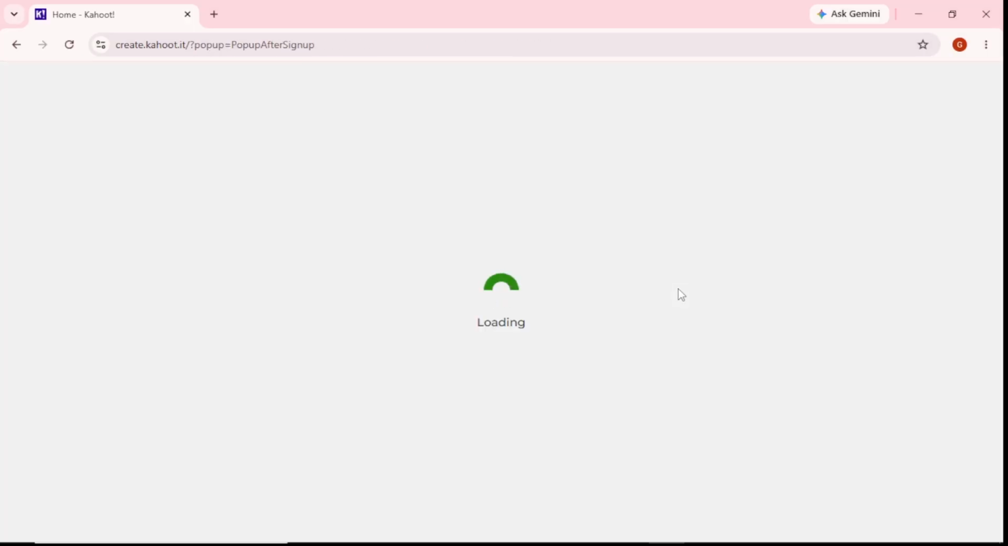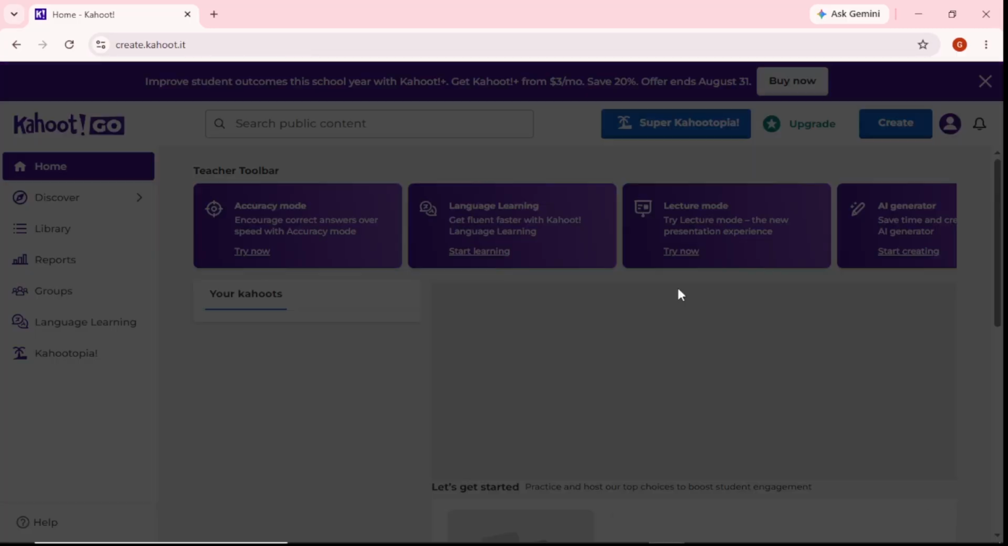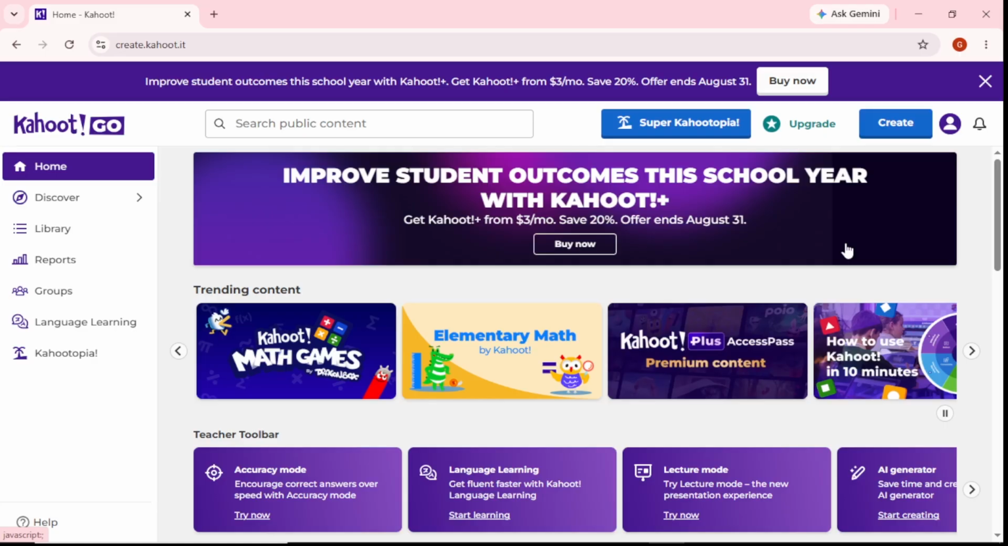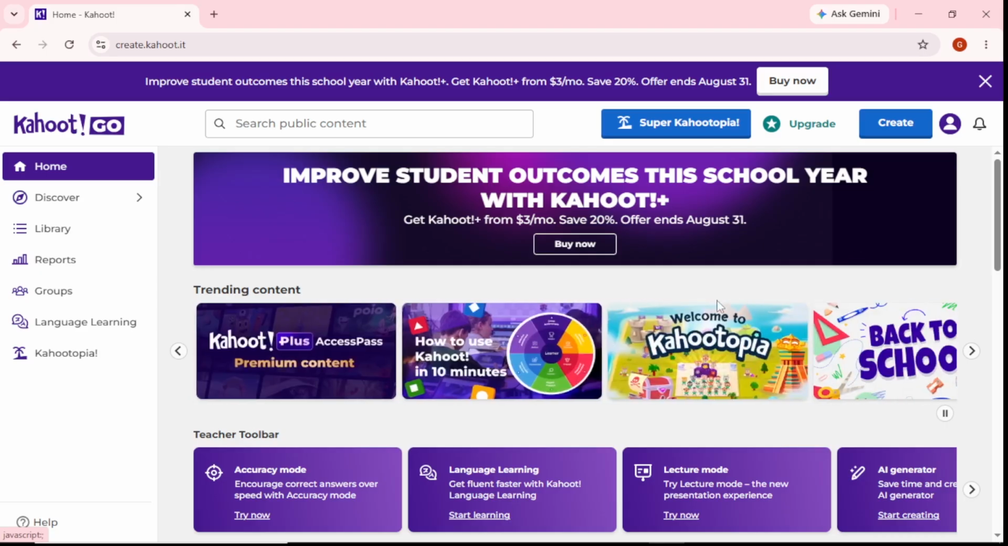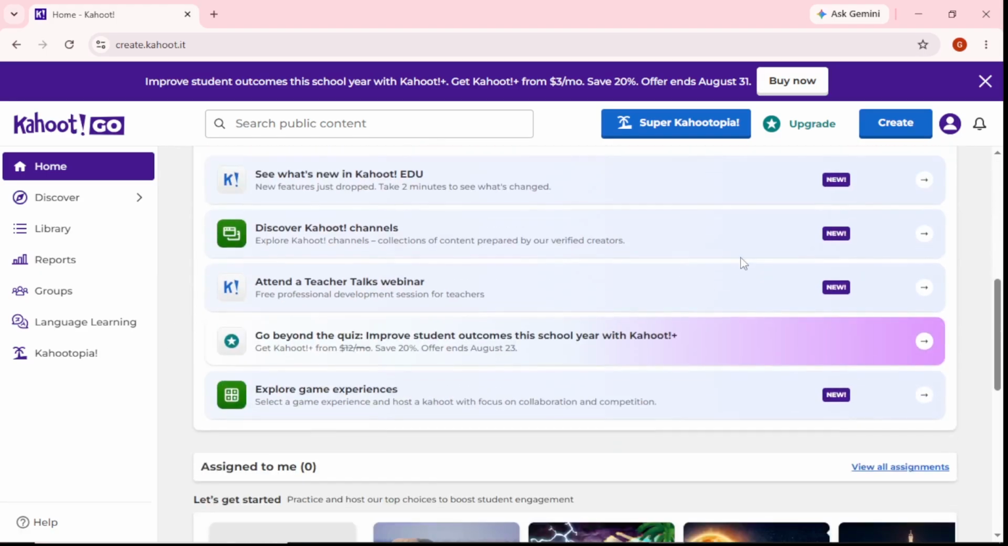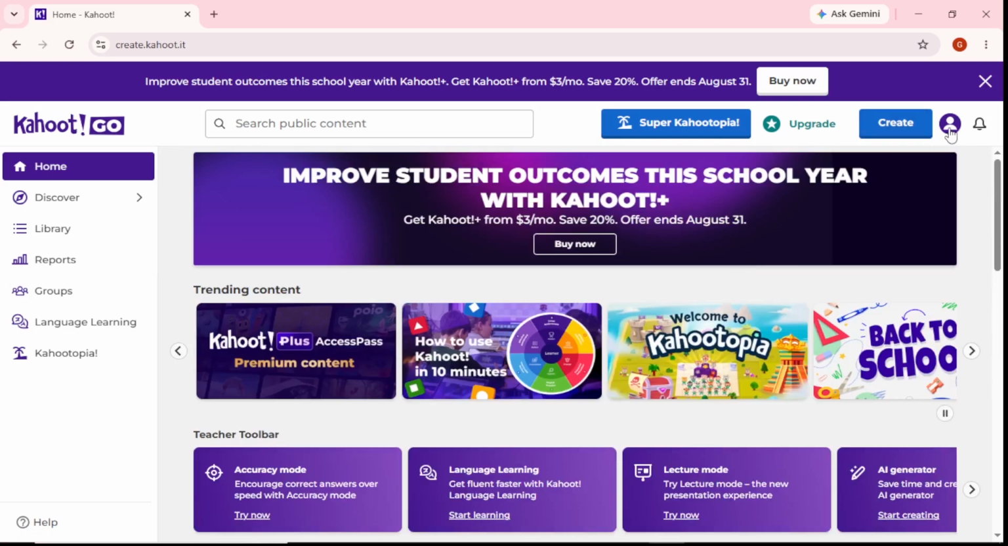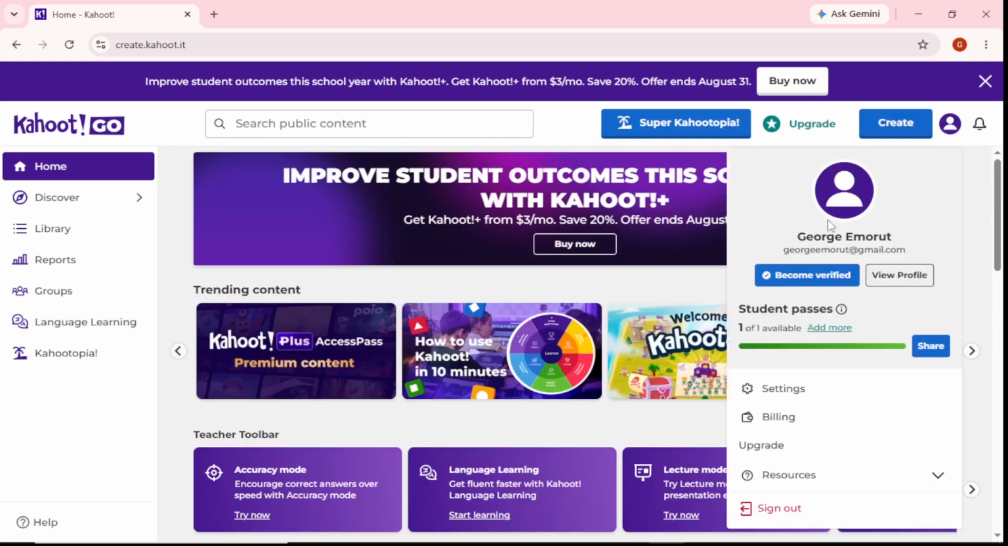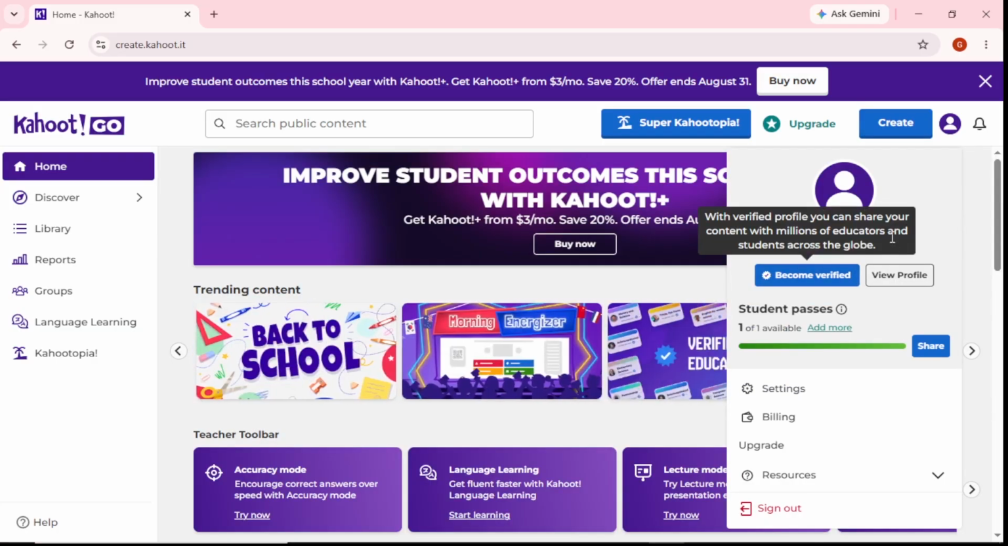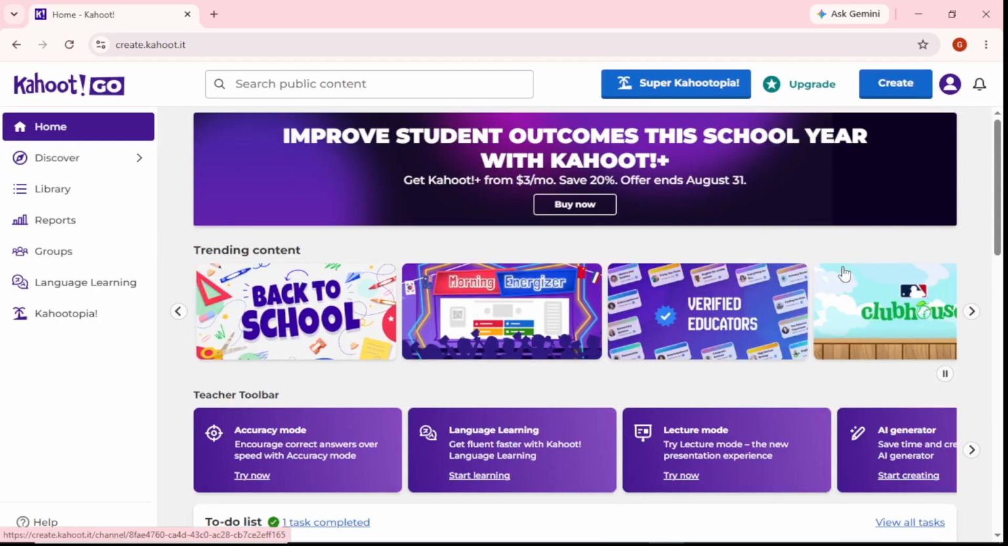You can see it is loading, and there we are. So that is basically the procedure that is followed while creating a free Kahoot account. Now, after creating a Kahoot account, you realize I now have my profile here. It has my name. It picked it from my Google account. The next thing I need to do is go ahead and create a sample quiz.